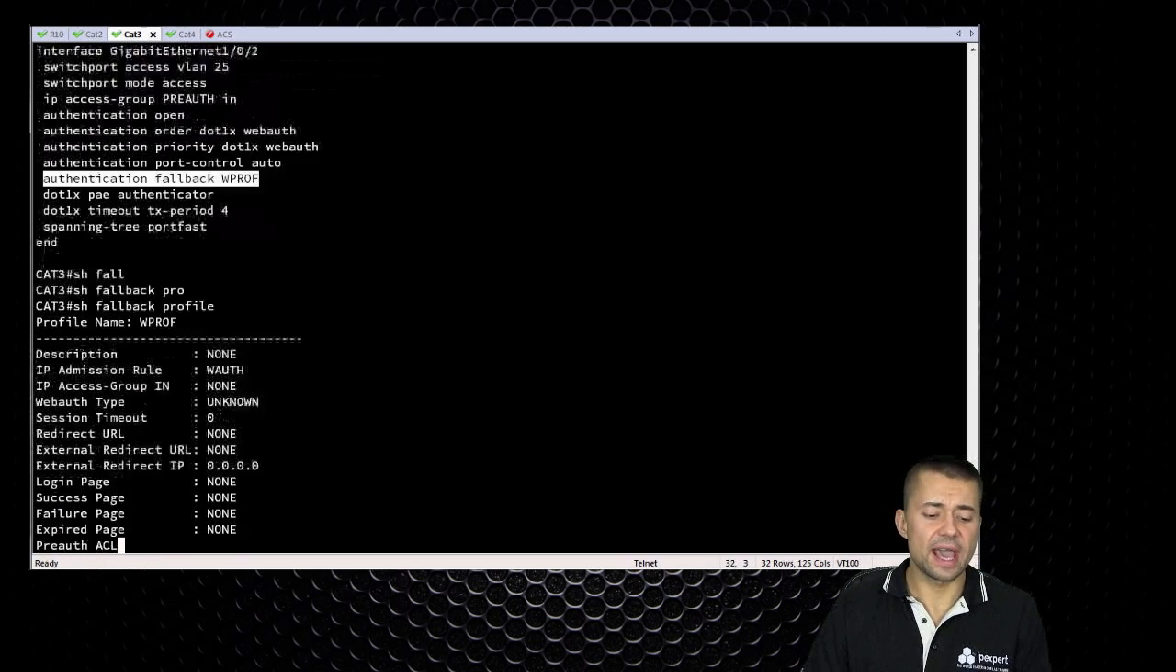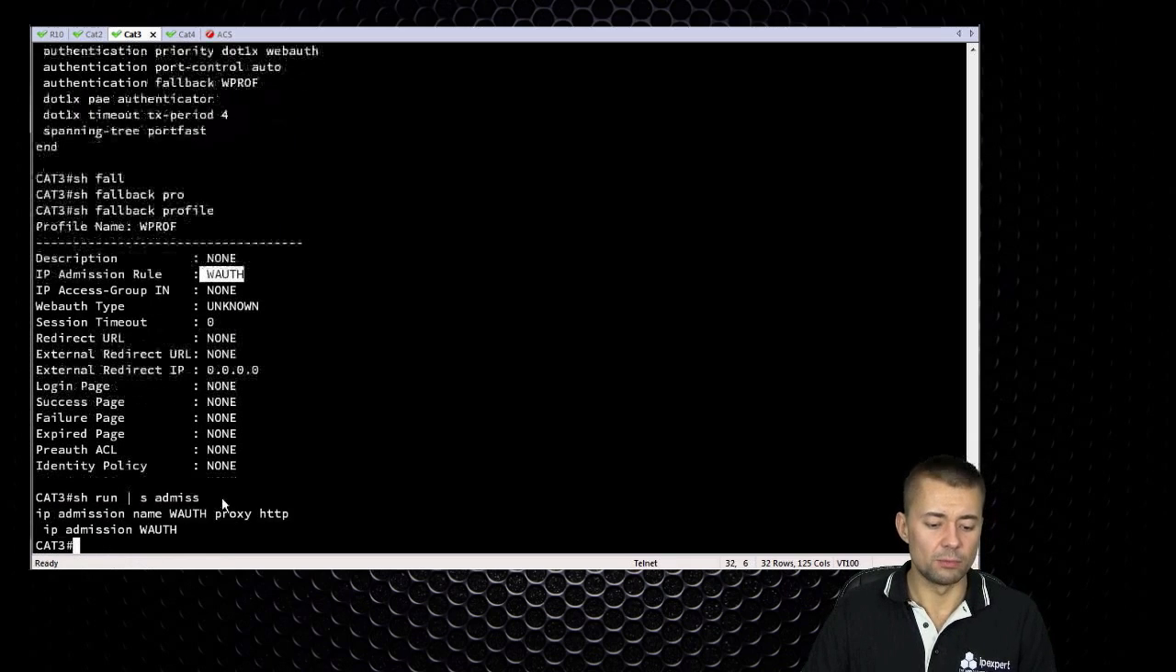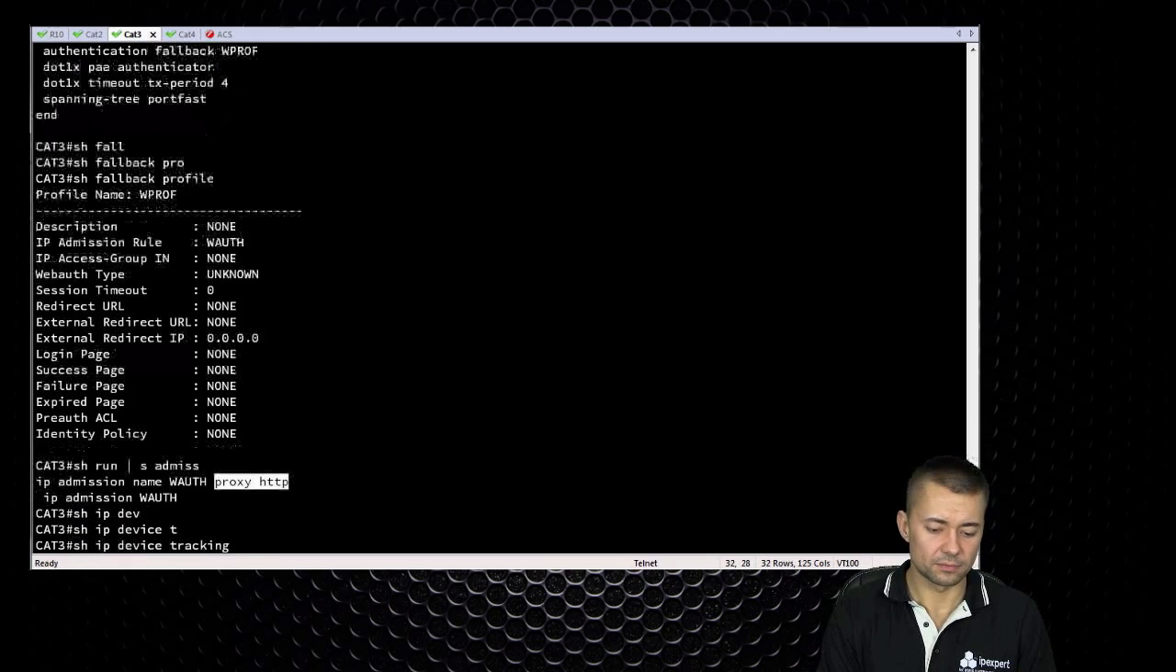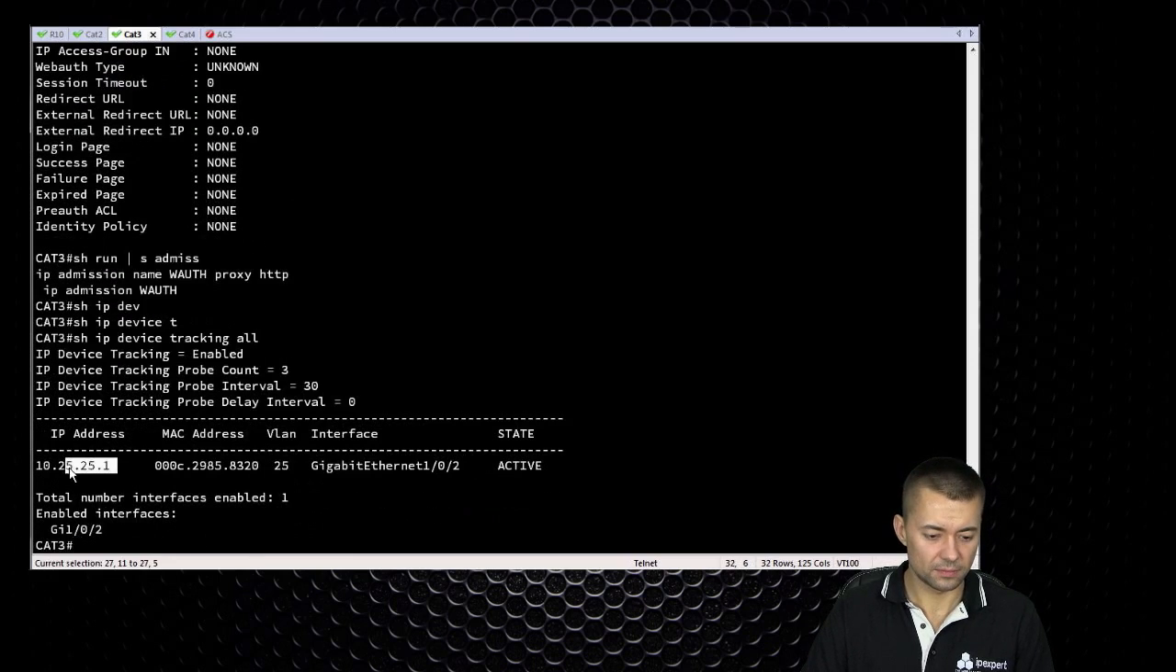And the profile, once again, contains the admission rule, which is to enable authentication proxy, so that login website. Now, I should also have an entry in the device tracking table for my PC, which I have.